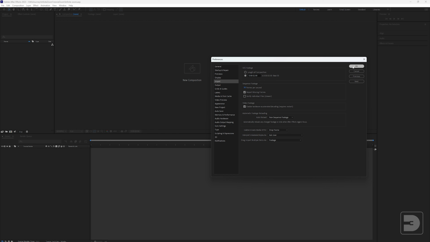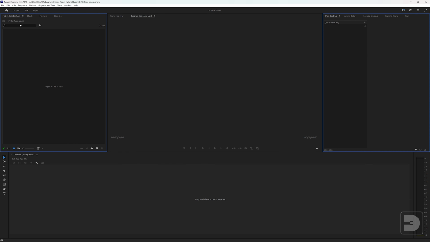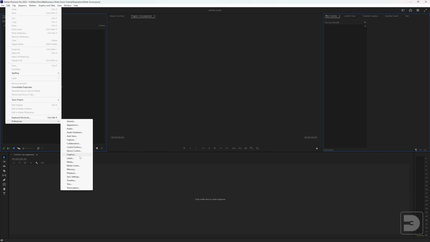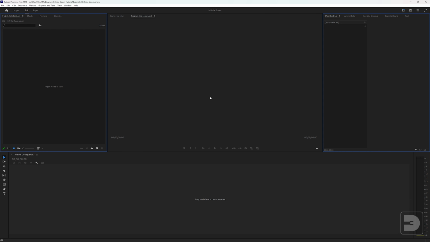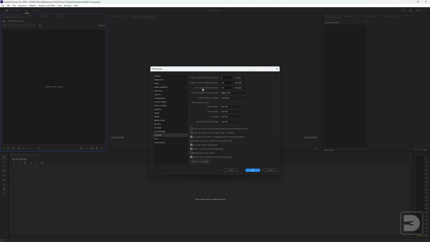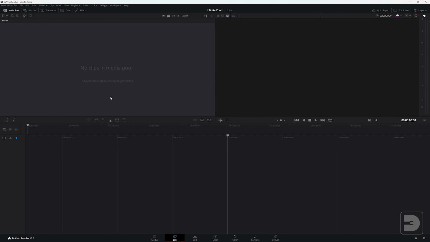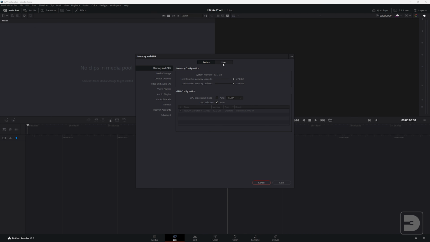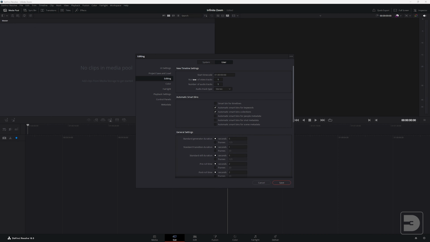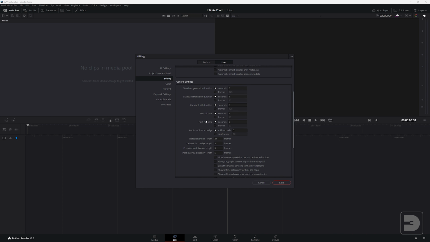And we'll click OK. In Premiere Pro, it's a very similar process. Just go to Edit, Preferences, down to Timeline, and then under Still Image Default Duration, just set that to 2, and then make sure that seconds is selected and click OK. And in DaVinci, just go to DaVinci Resolve at the top, Preferences, go to the User tab, over to Editing, and then down in the General Settings, there will be Standard Still Duration, and set this to 2, making sure that seconds is selected, and click Save.